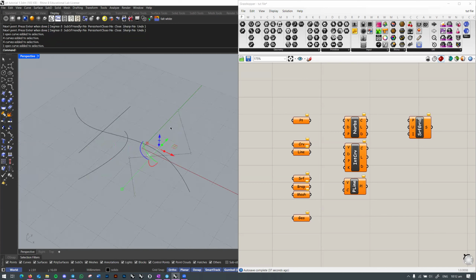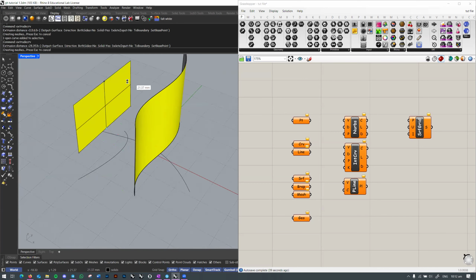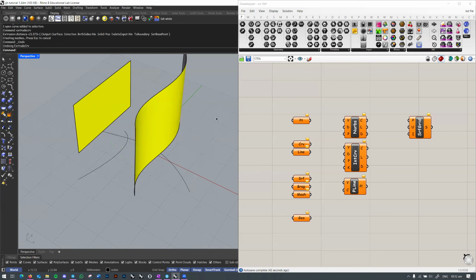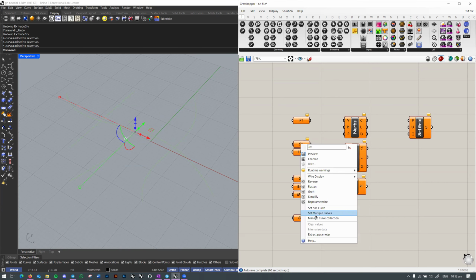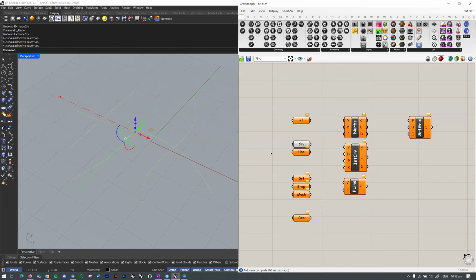So instead of extrude one, extrude one, extrude one, what I want to do is extrude all of them at the same time. And how I do that in Grasshopper is by referencing all of them into a container. So for example, now I have these curves. If I select all these curves and then right click the curve component, I can set multiple curves. And this will reference these curves in the Rhino workspace into Grasshopper.